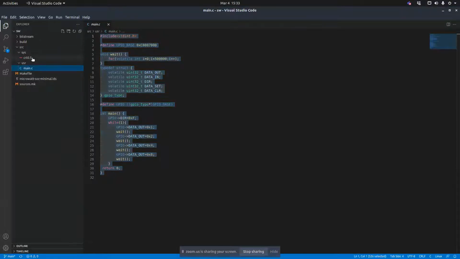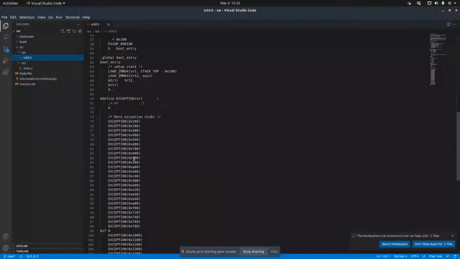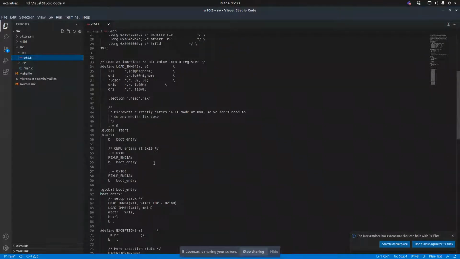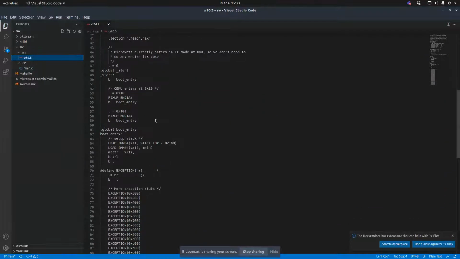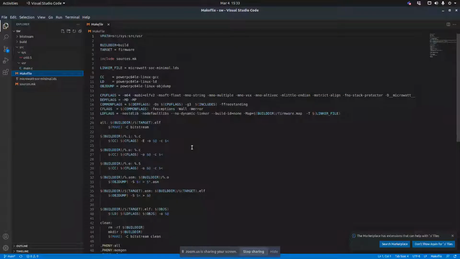Other things, this is the startup script, which, for understanding, you should have a fair idea about the Power ISA instruction set, because this is written in assembly. But for writing programs and getting things running, you don't need to worry about that. You can simply replace the main code here. And for adding additional source files, you can go through the makefile and adapt it for multiple source files as well.